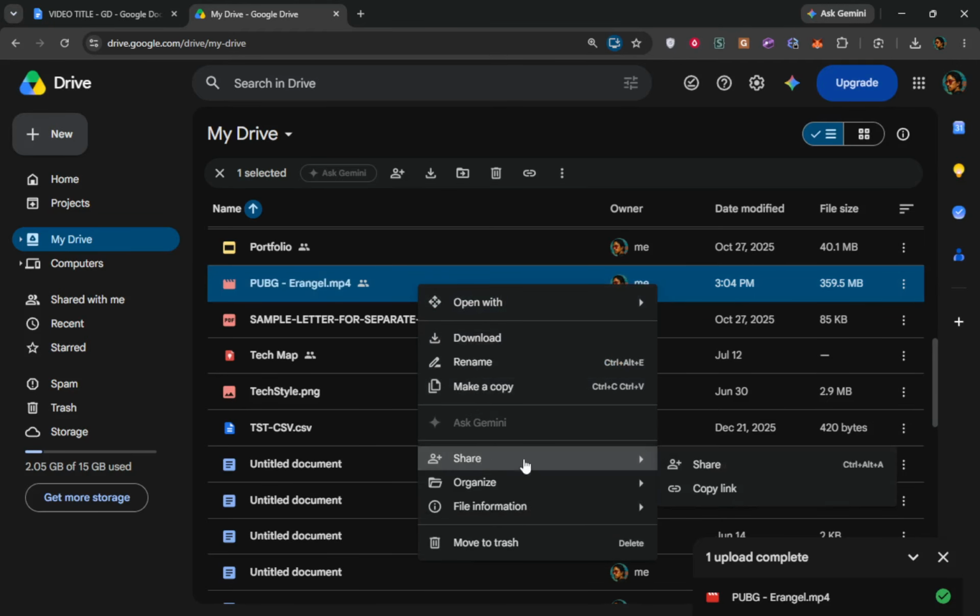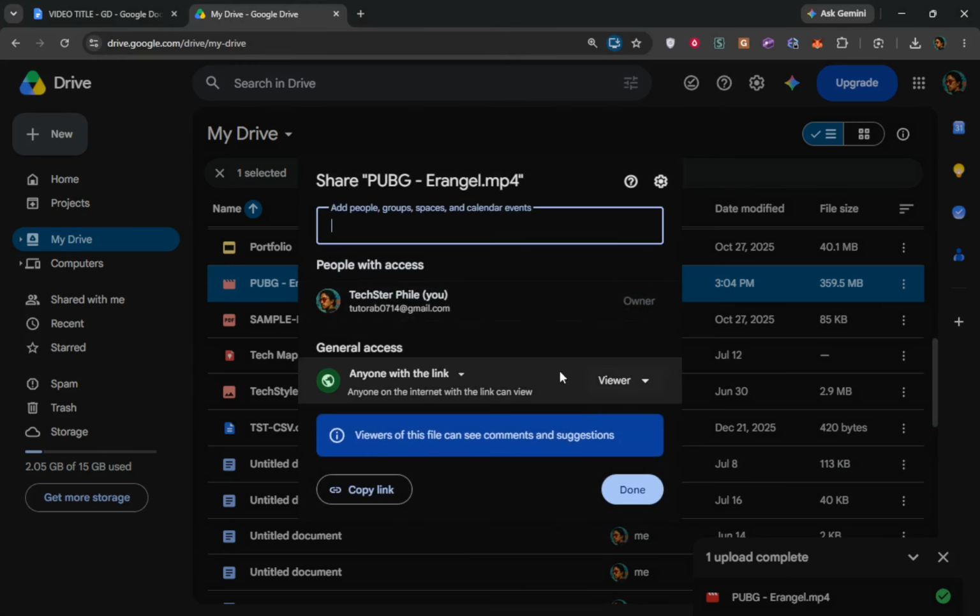You have just learned how to upload a video to Google Drive and create the right kind of shareable link for it.